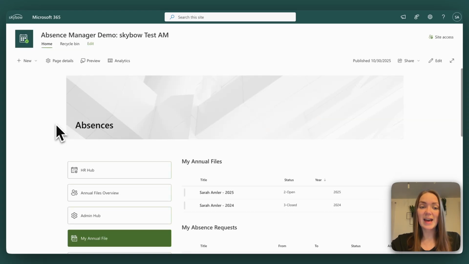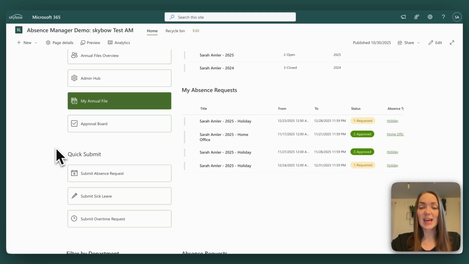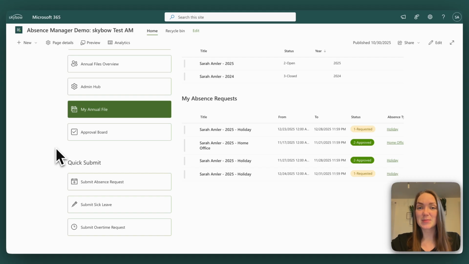As you can see, I have a lot of buttons on my homepage. That's the case because I am part of the HR department, of the admin group, and also a normal user, to show you everything you need to know about the best practices of an absence management app.